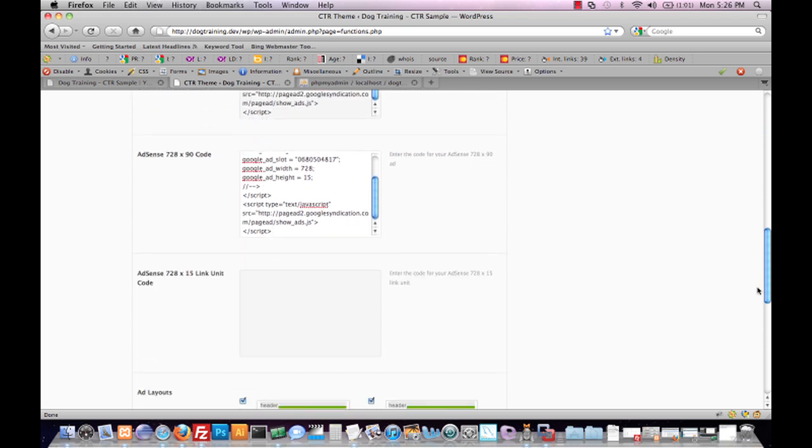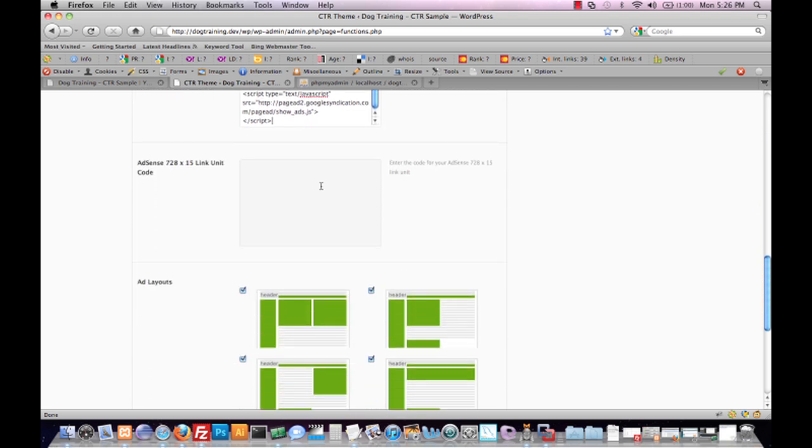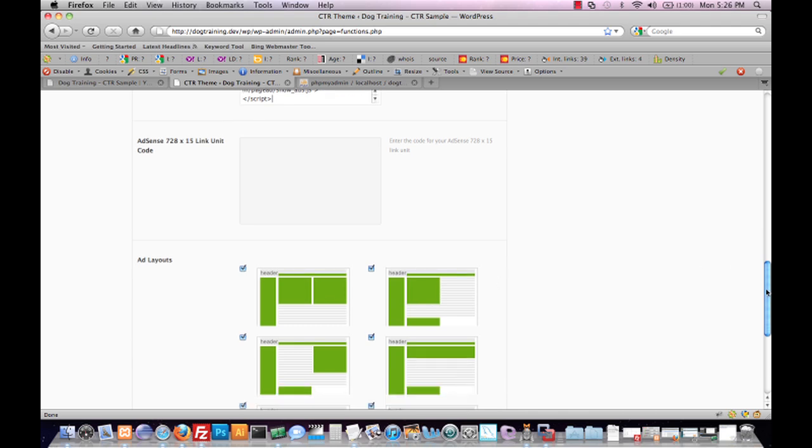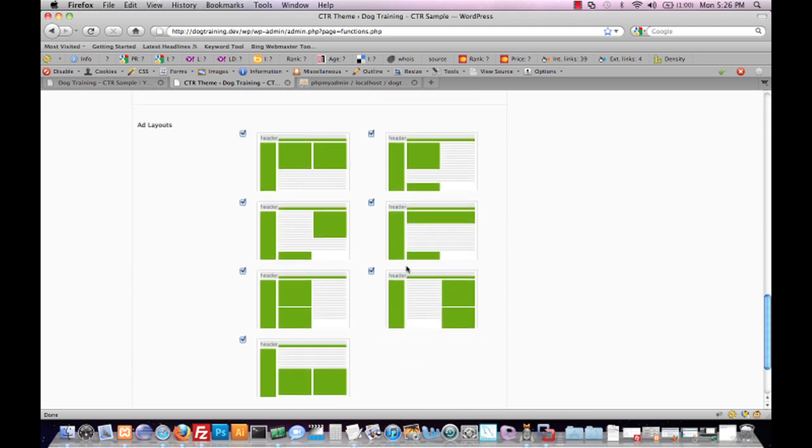Now I'm not going to place code in for the 728x15 link unit. Let's just say that I don't want to use that unit. You can leave any of these blank, and CTR Theme will just not put anything in that space. It will just let the site run naturally. So for example, if instead of placing a 336x280 block we left that blank, this would all be textual in this space.